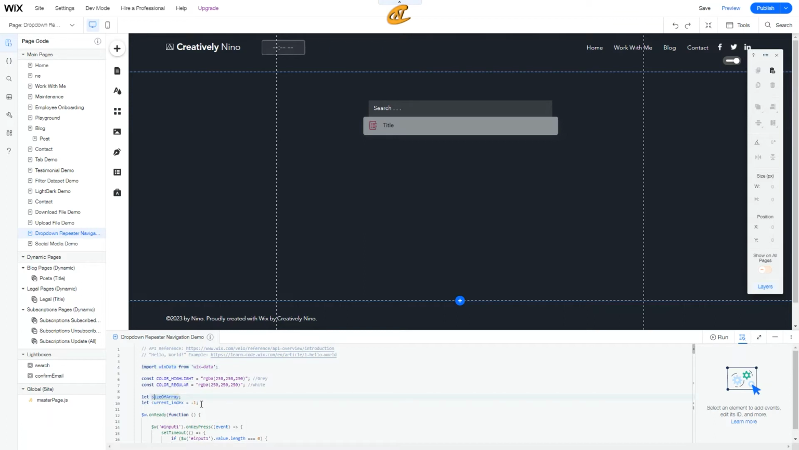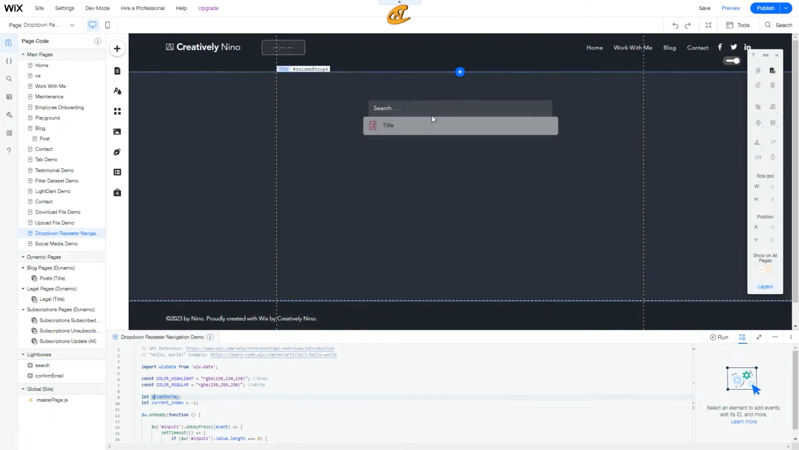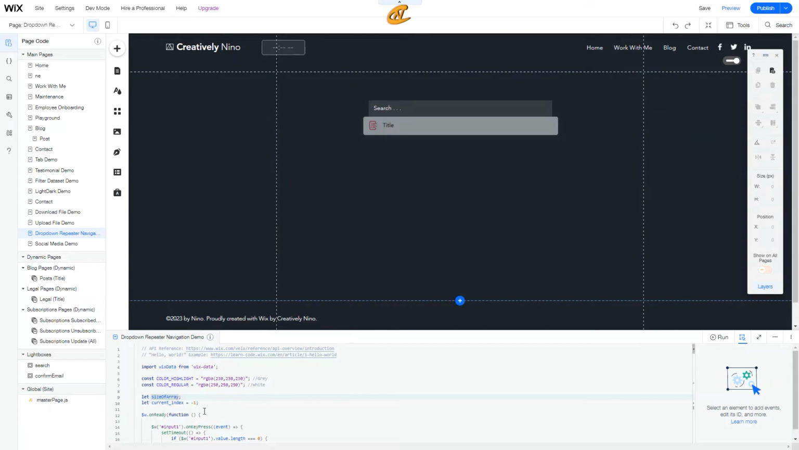This current index is starting at -1 because our array items start at 0. That means if we put it at -1, nothing will match. You'll see that in a few. Here we have the gray color, and then also here we have the white color.